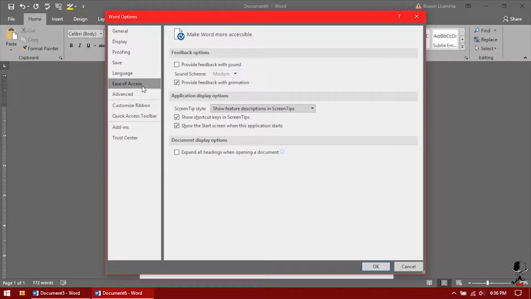You have the ease of access, and we'll cover a little bit more of that, but that's just going to be for people that have difficulty working with programs. If you want it to always show the tool tips or have a larger view or something like that, you want to play with the ease of access.